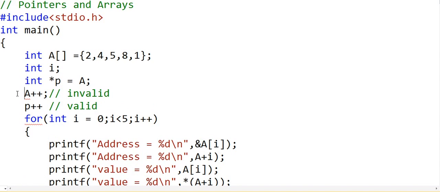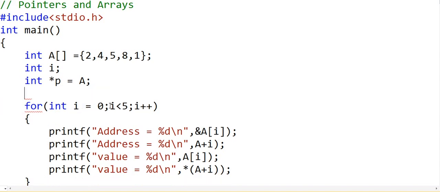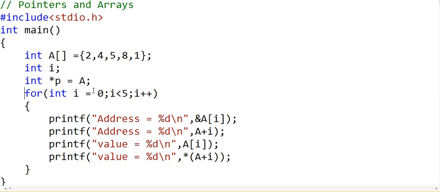So this was how arrays are stored in memory, how the addresses can be manipulated, and how we can access the values using pointers. In the coming lessons, we will talk about character arrays and we will talk about passing arrays as function arguments. So thanks for watching.